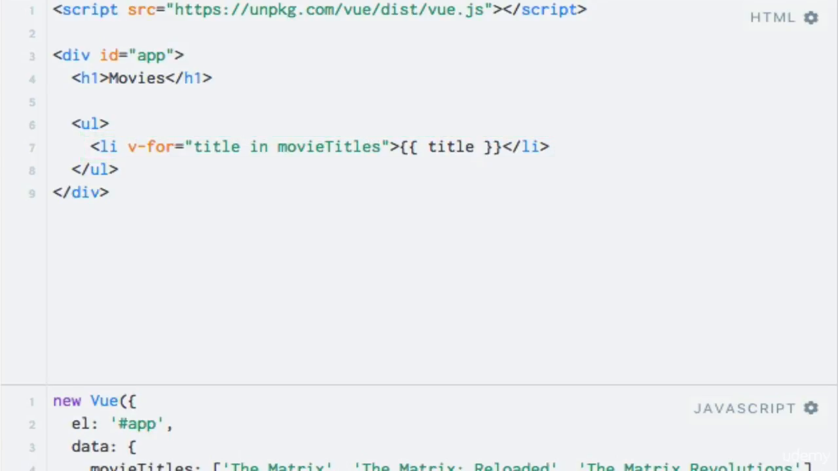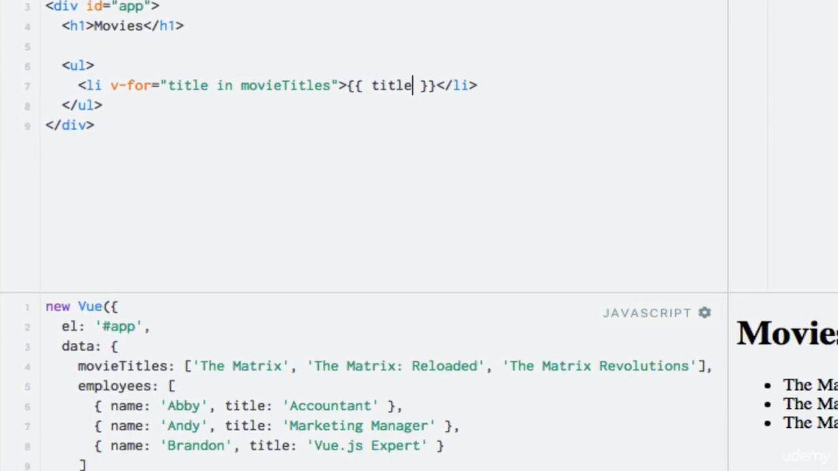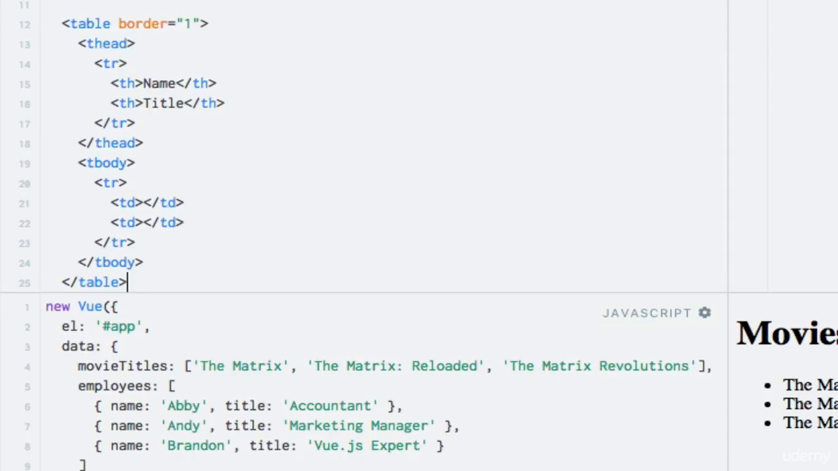We have just seen how we can loop through an array of scalar values, so let's see another example which loops through an array of objects, namely the employees array. We'll display the employees in a table, and because the markup is quite verbose and long, I'll just paste it in so you don't have to watch me type it. And there we go. This is just a simple table that has nothing special about it. Within this table, we want to repeat the tr element within tbody for each employee. So that's where we'll be adding the v-for directive.